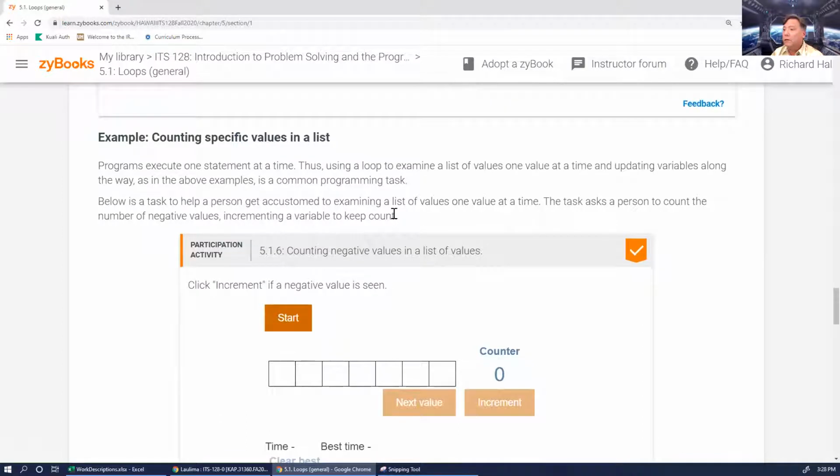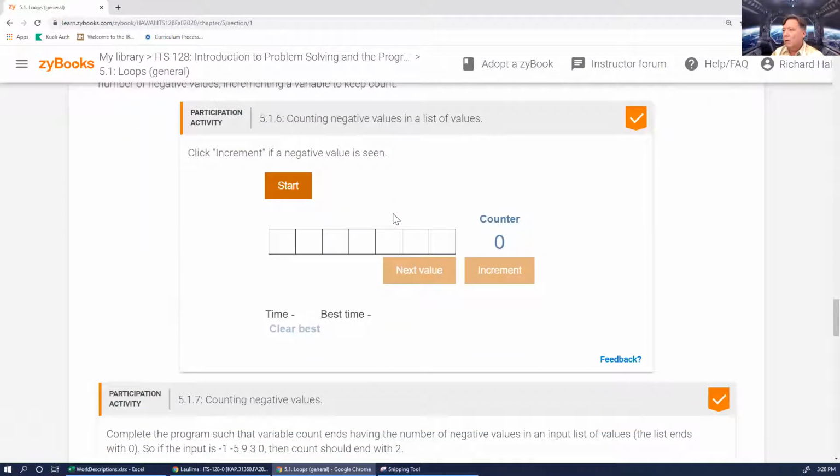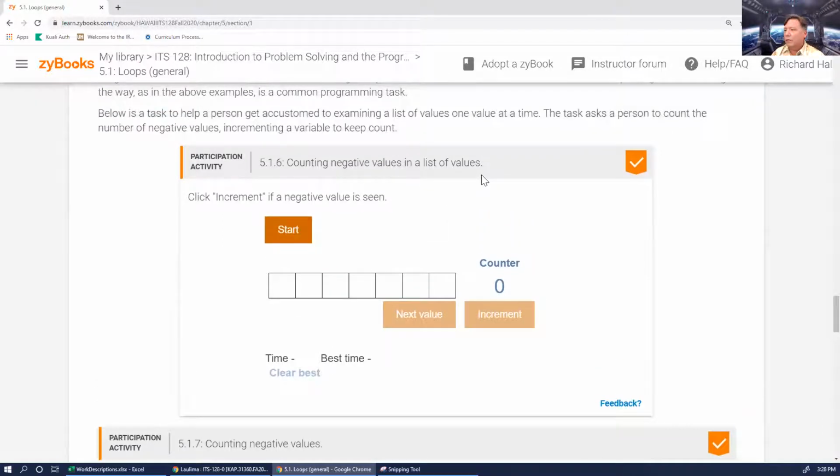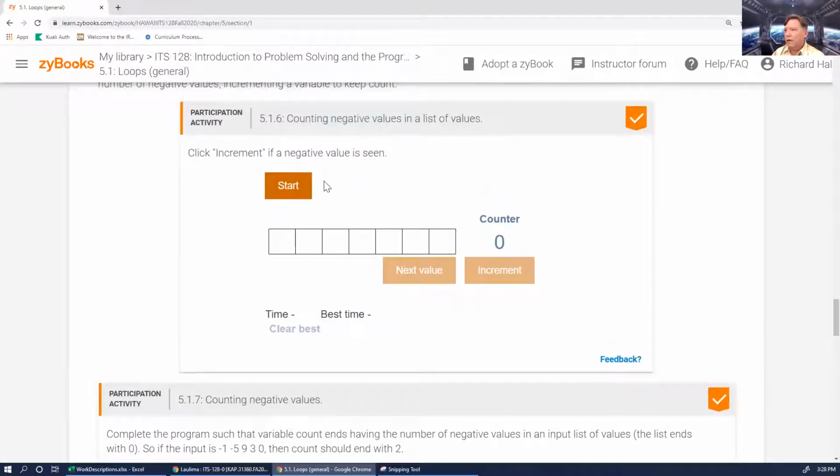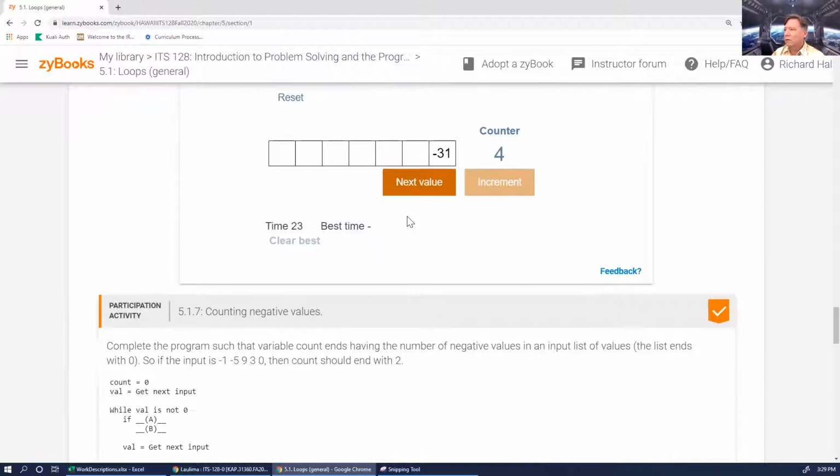All right, counting specific values in a list. In this example, we increment if a negative value is seen. Oh, this is a participation activity. We're just going to count the number of negative values. And it's timing us. We don't increment on other values, we're incrementing with negative values. So next value, negative, next value, next value, next value, negative, next value, negative, next value, negative. I guess it worked.